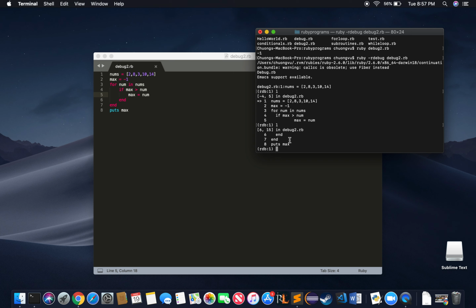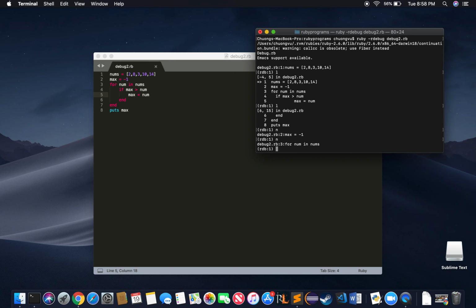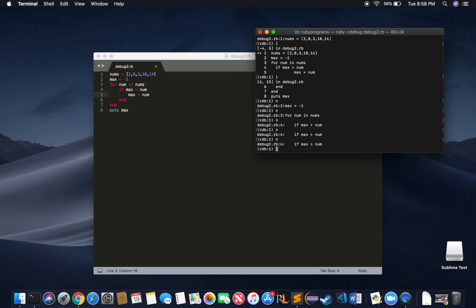Okay, so after doing this, if we go back up here, this 1 represents what line of code we're on, and this represents whatever code is on that line. So let's say we just wanted to run through every single line of code. At every step, we can just type n, and it'll go to the next line, and next line, and next line.